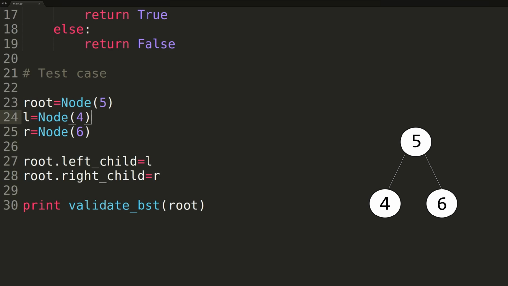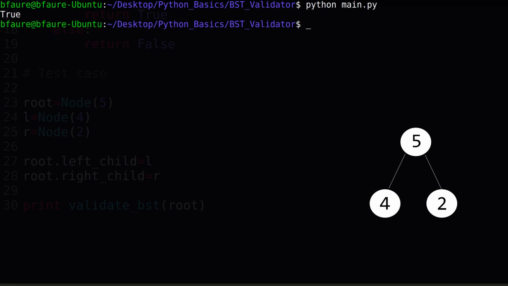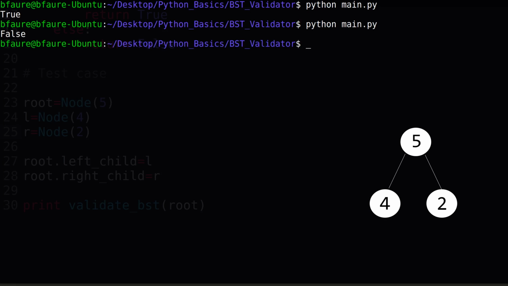We'll now invalidate the binary search tree by changing the right child of the root from a value of 6 to a value of 2, making the right child of the root smaller than the root itself. We should now be returned false, signifying that this is no longer a binary search tree. Switching to terminal again, we can see we have correctly been returned false.